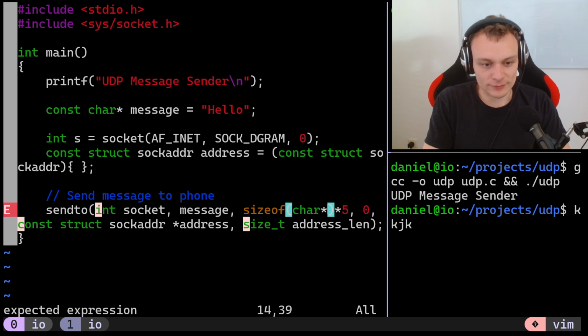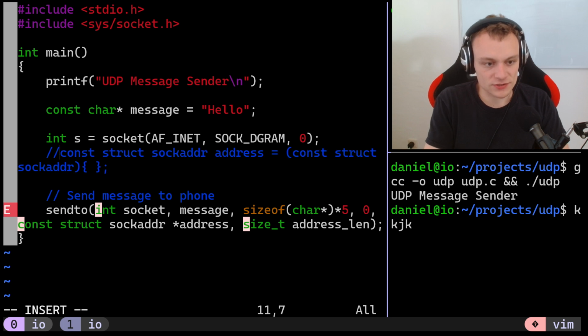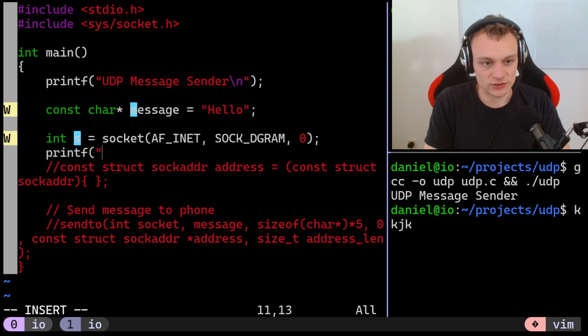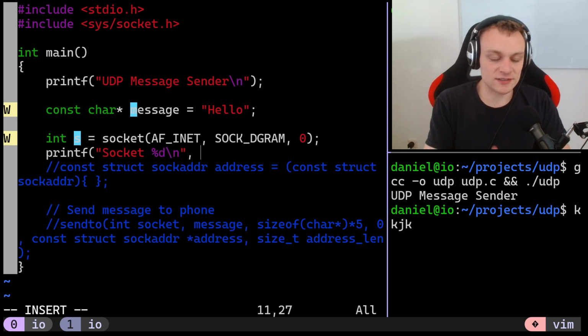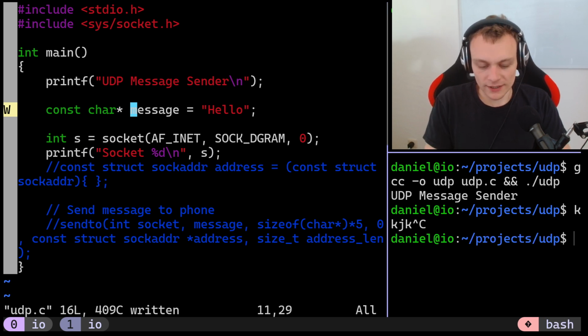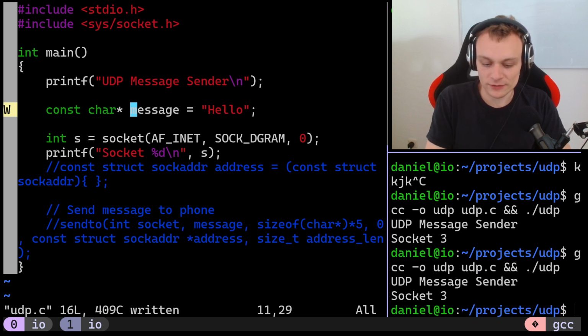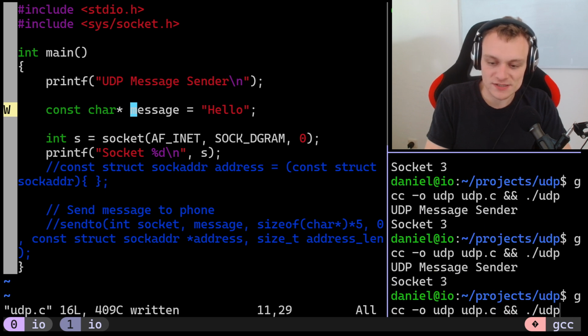So now we can pass the socket as input. Let me just comment all of that stuff out that we're not sure of yet and printf the socket. The socket is an integer, and that's probably the ID of the socket, or I don't know what that resulting integer is. Let's execute the software. And we have socket 3. And whenever we execute the software, it's socket 3.